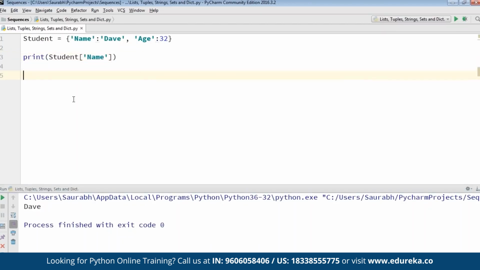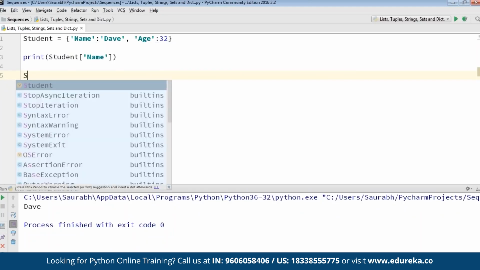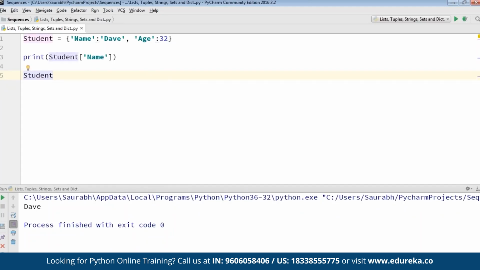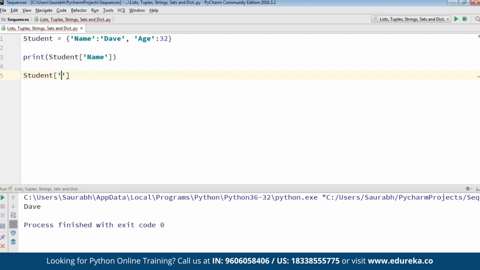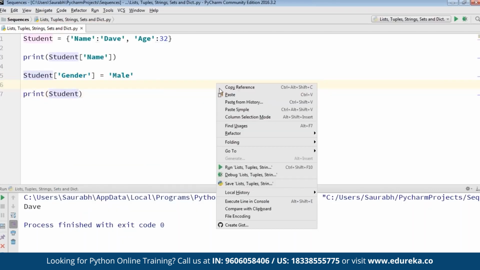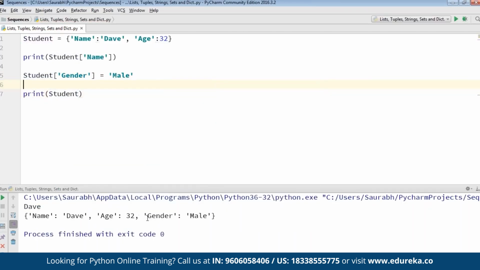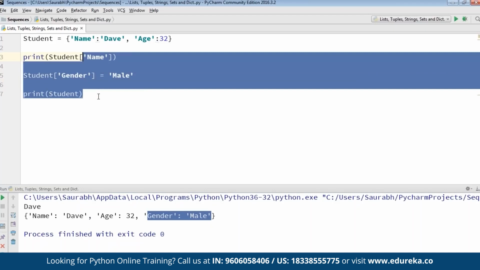Now what if I want to add one more key value pair to this particular dictionary? So for that I'll type the name of this particular dictionary first, and then the key that I want to add in here, say I want to add his gender. Let it be male. Now go ahead and print the student dictionary, and you will see that one more key value pair has been added. As you can see, gender is the key and male is the value that I was talking about.